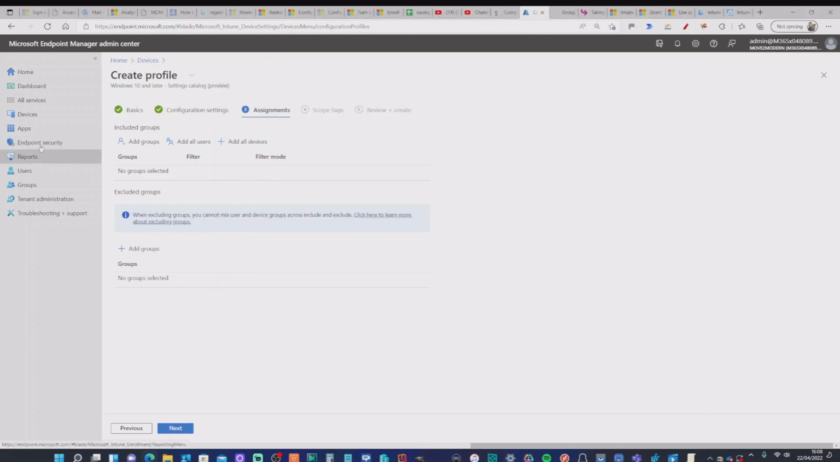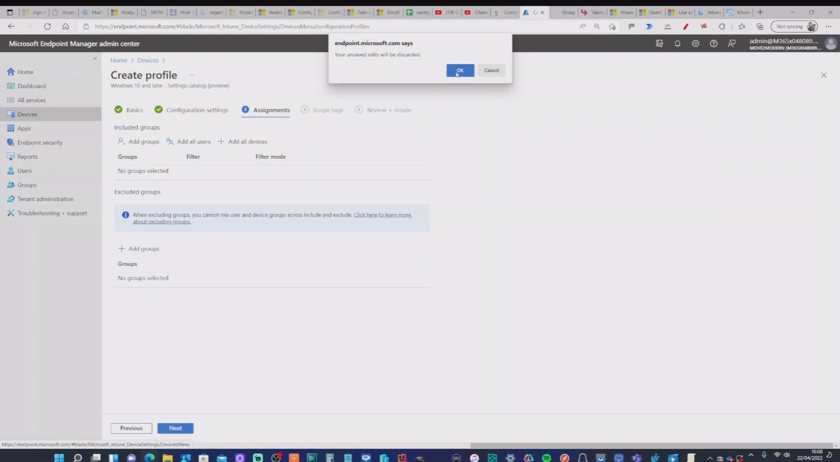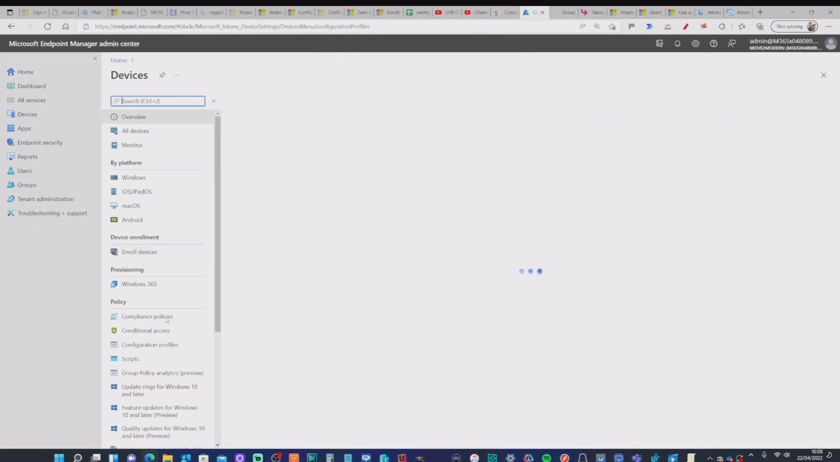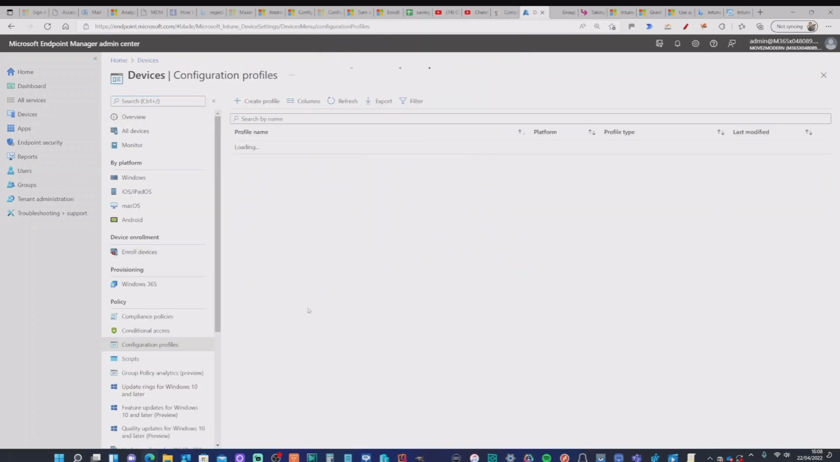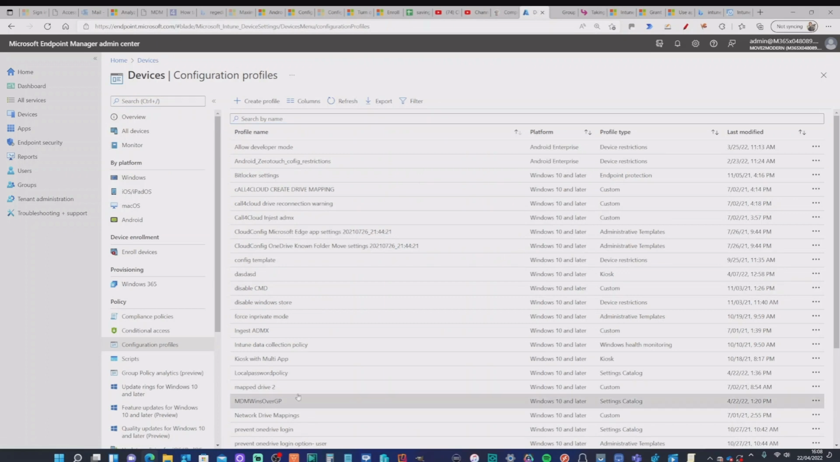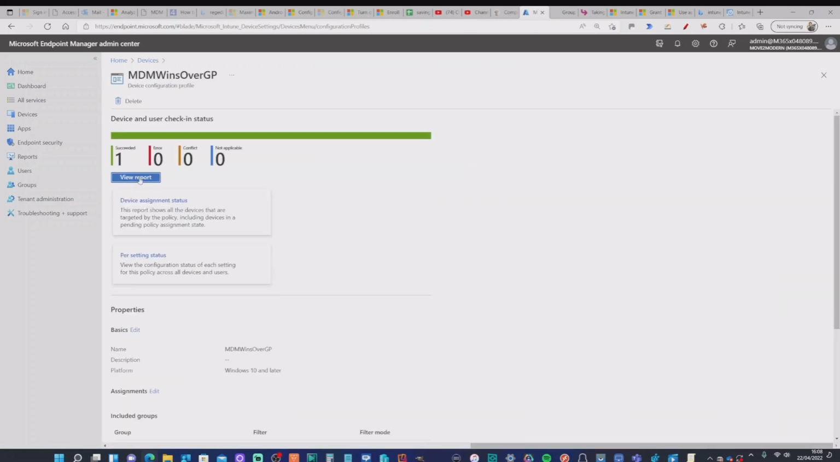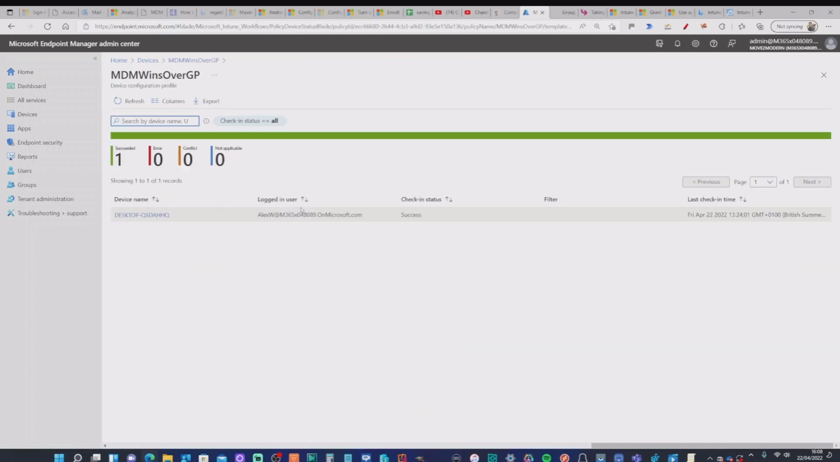I can also see the actual deployment of it within the reports of that policy. So MDM wins over GP there, and I can view the report. Okay, and it's telling me that it's been deployed to my specific device. So I know that's happened, and I've checked the settings. So go ahead and check that and give the migration of your GPOs a test for yourself and see how you get on.